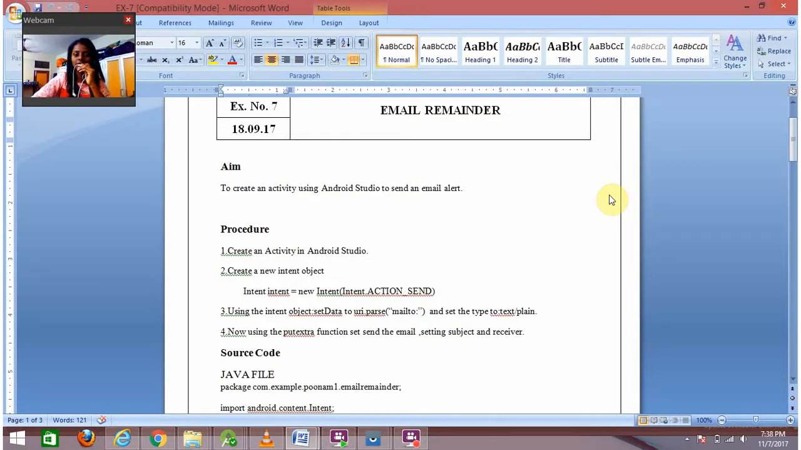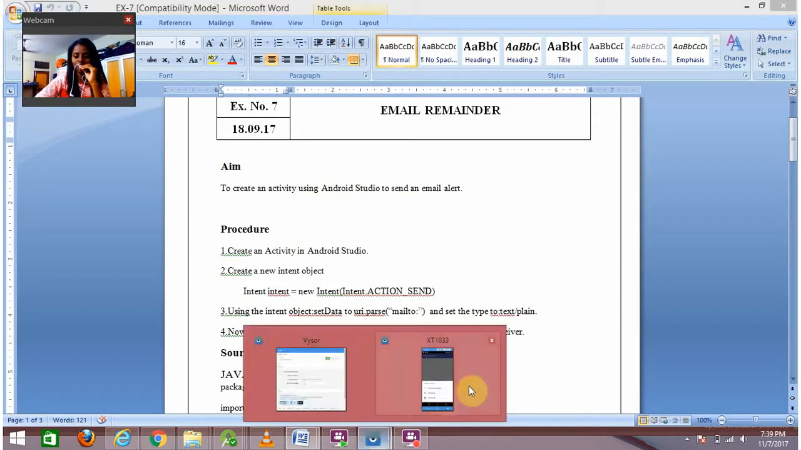In this video, I'm going to explain the code for an email reminder Android app. In this app, we can send emails to whatever email ID we gave to that particular app. I'm going to use the default email API of Android to do so. I already have the demo of my app, so I'm going to show the demo.